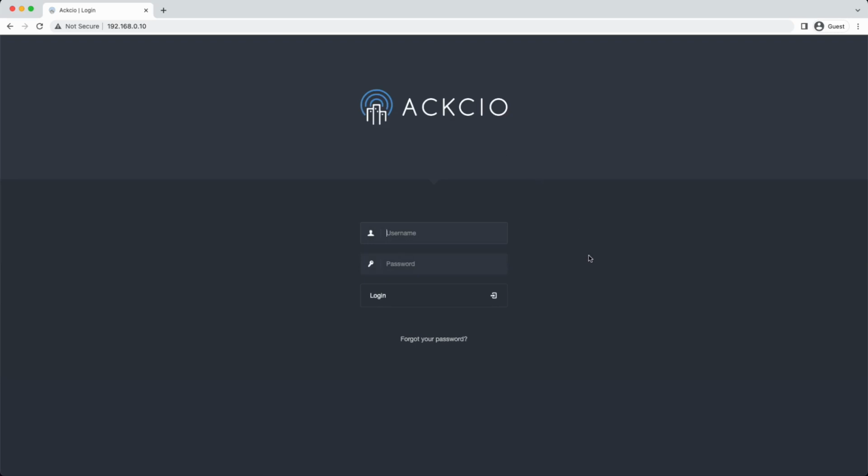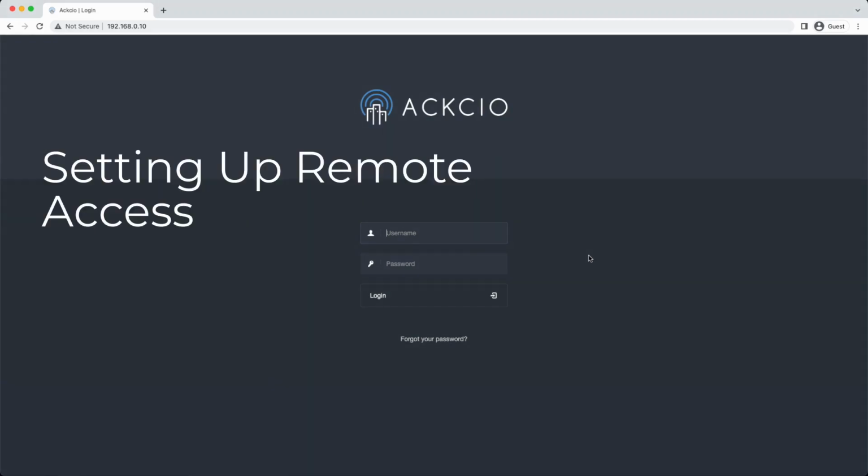This video will guide you through the process of setting up remote access to your Ackcio gateway using remote.it. We'll also show you some of the other options available for providing remote access to your gateway's dashboard.